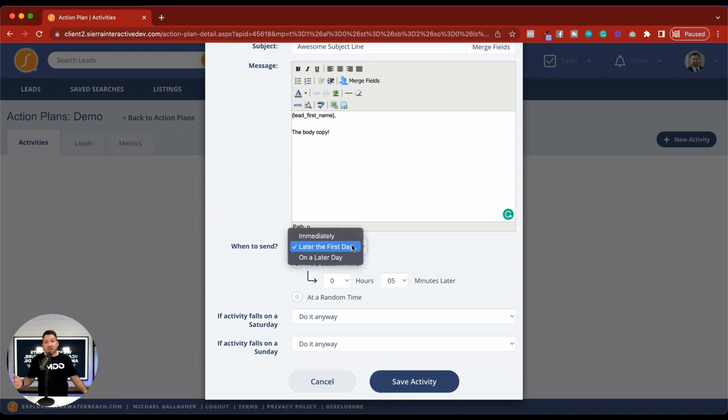After we've typed out our subject line and our message, we can then choose when to send this activity. It can be later the first day, it can be immediately, or it can be on a different day altogether. Here, we're going to send it later on the first day, and we're going to choose a custom time 5 minutes later. You can also choose to set a random time where Sierra Interactive will actually schedule this to go out at a random time so that you can be a little more lifelike in your responses. But for this, we're going to set it to 5 minutes.